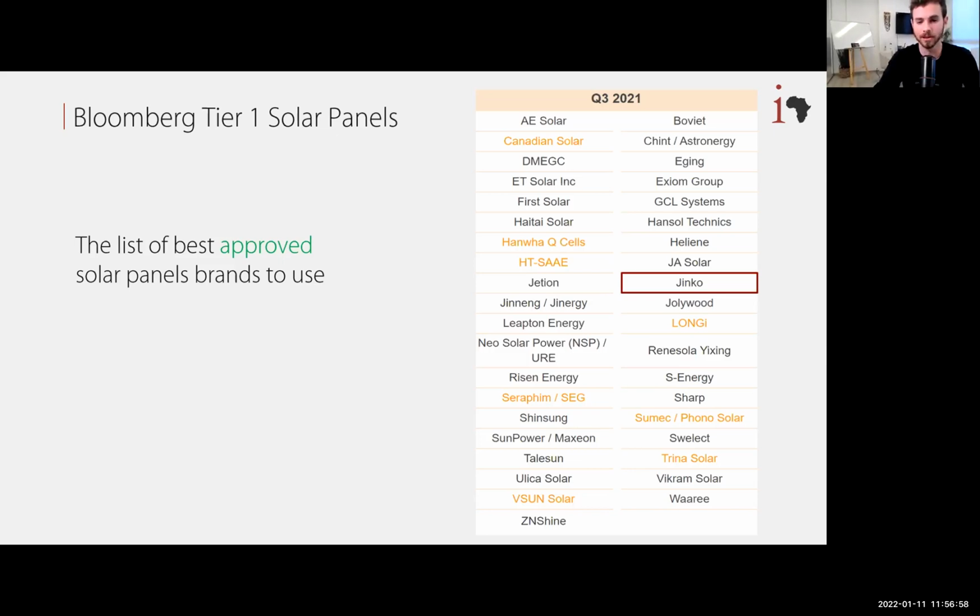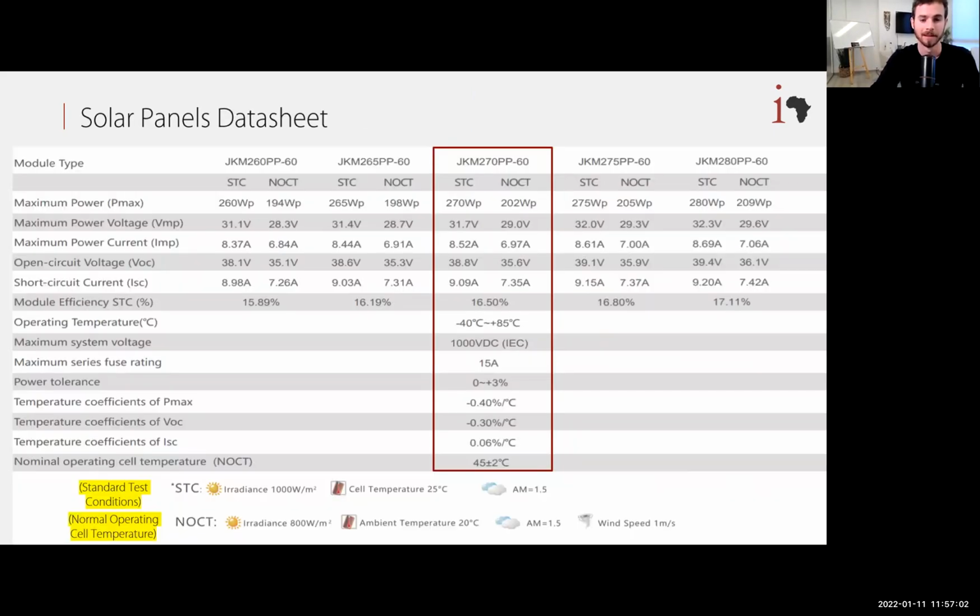I chose Jinko just as an example to show you how to read the data sheet. Don't panic if you see all the numbers. I'm going to walk you through. Here you can see I chose the middle column. It's the 270 watts. Now, watts, just like I said, it's power.